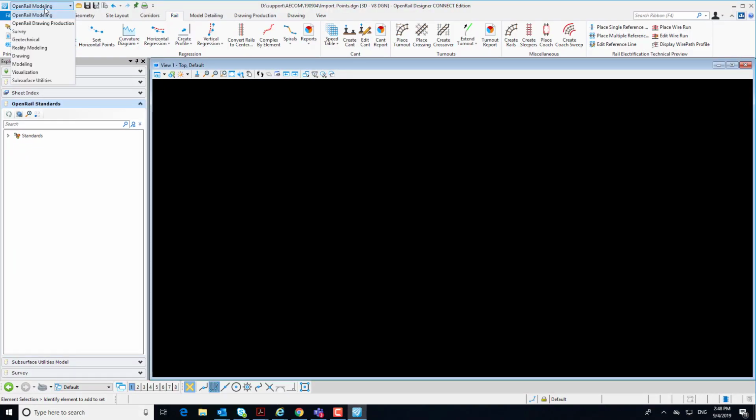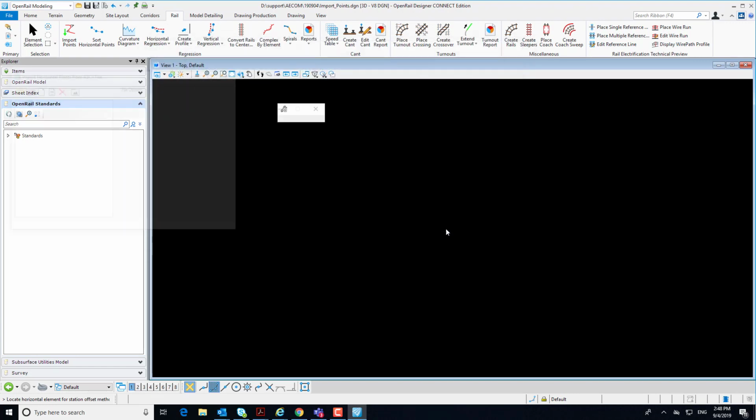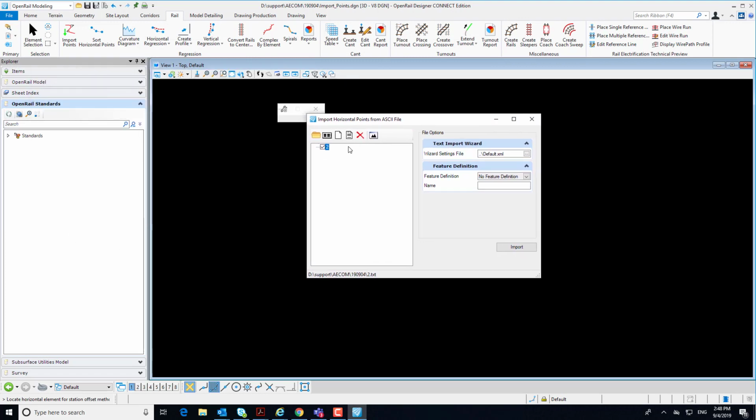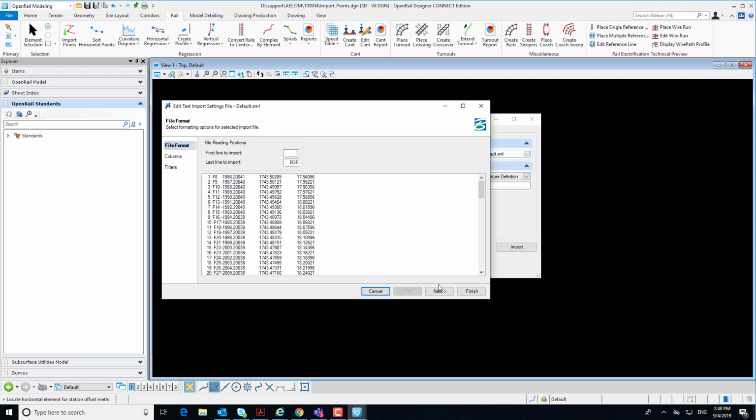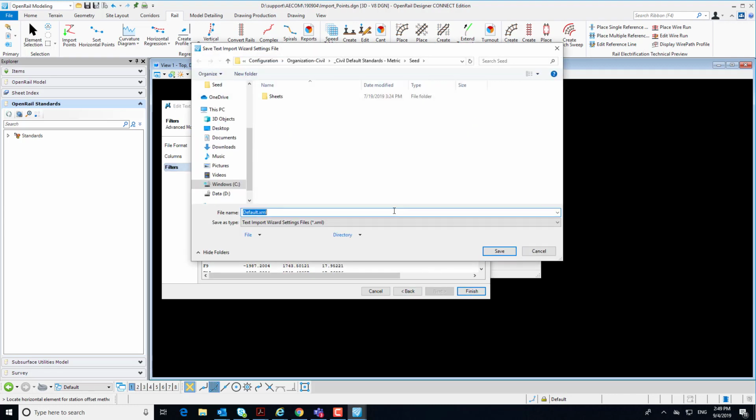So you will see in OpenRail Modeling, for the rail, there's a whole regression process to do it. After you import the points, this is the file that I have. So I just click it and import it. In the import, you can click the settings file to see which one you want to import. So I set the tab here: name, northing, easting, elevation. I want to do that, so I just finish it.